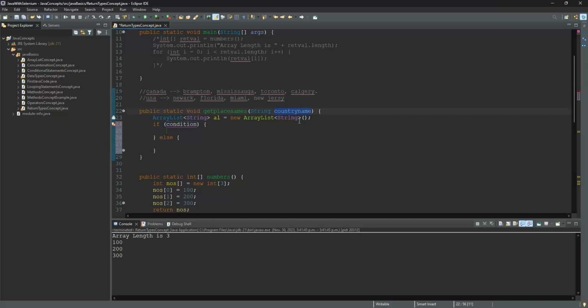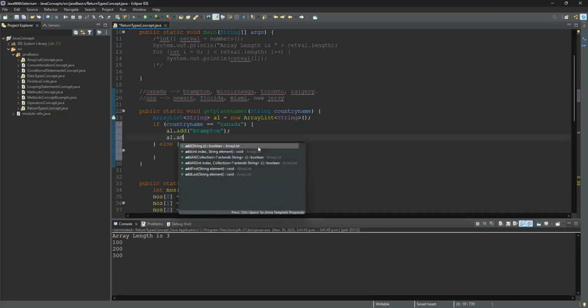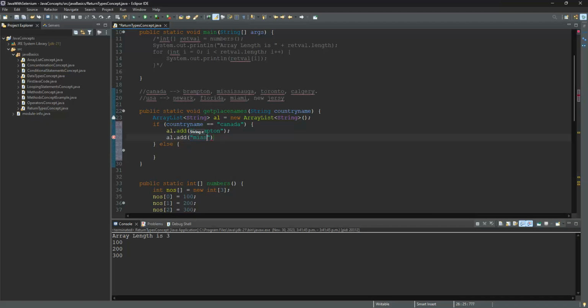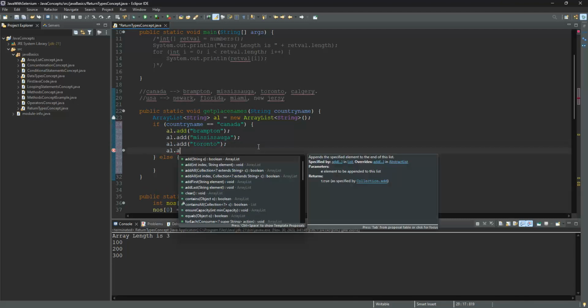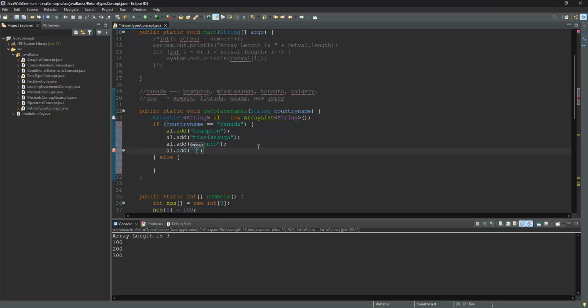So now if countryName == "Canada", then al.add. Now I keep on adding the values. Brampton, al.add Mississauga, al.add Toronto, al.add Calgary, like this.